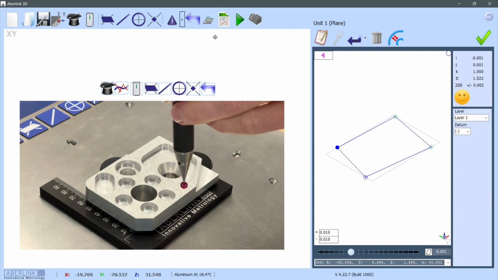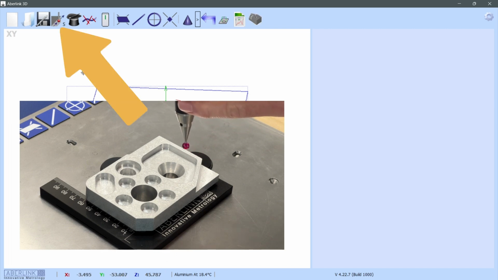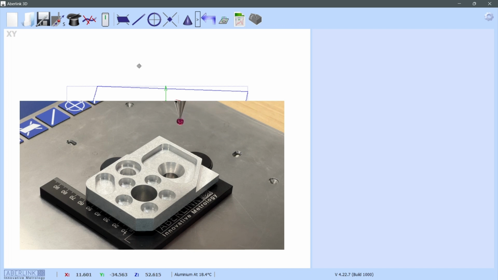There we go. And because the form is more critical in this construction on the cone, I am going to switch to scanning mode. The goal being to get at least 3 different heights, so top, middle and bottom, with more points than the standard touch points would allow.